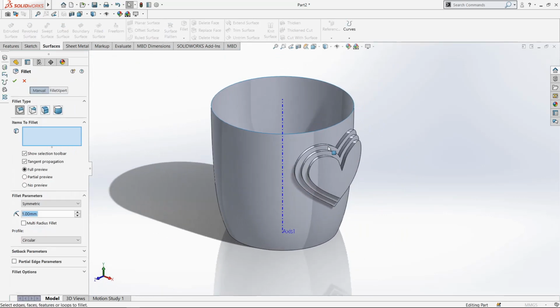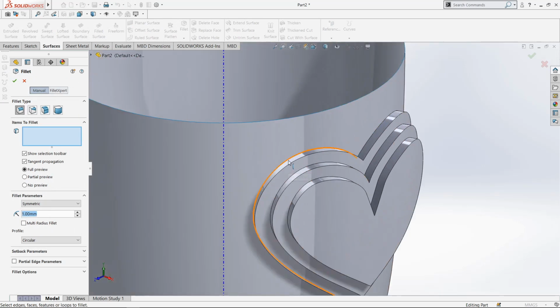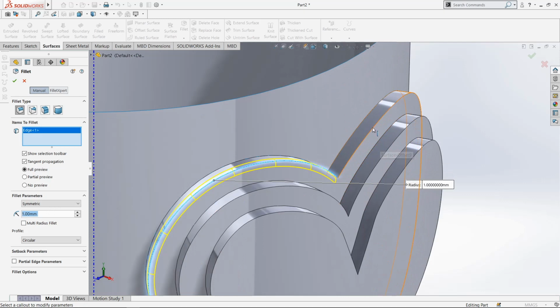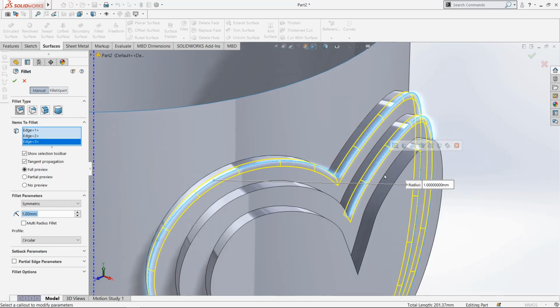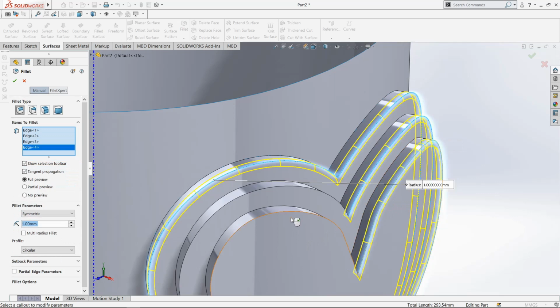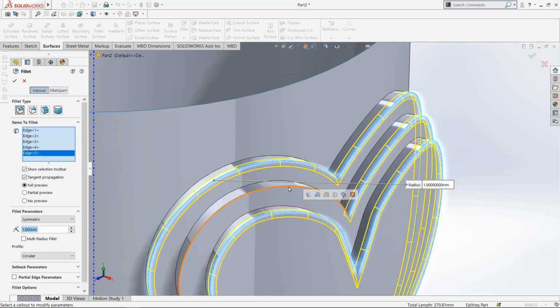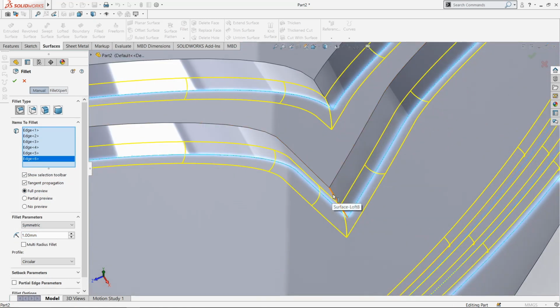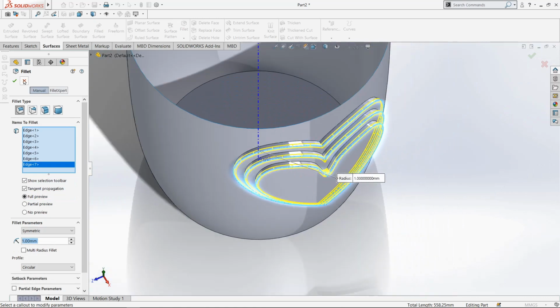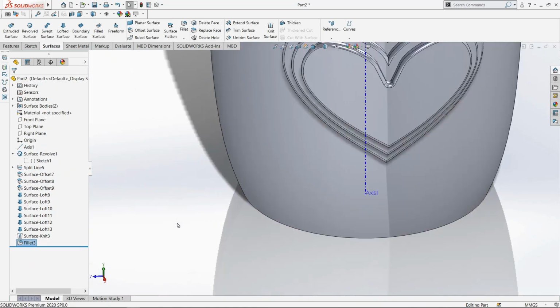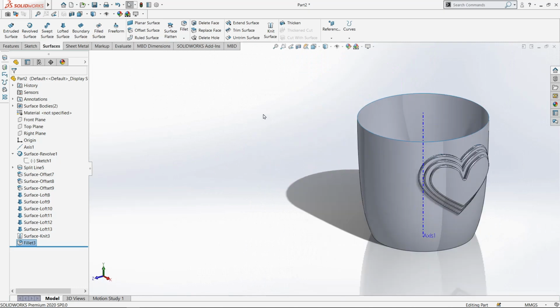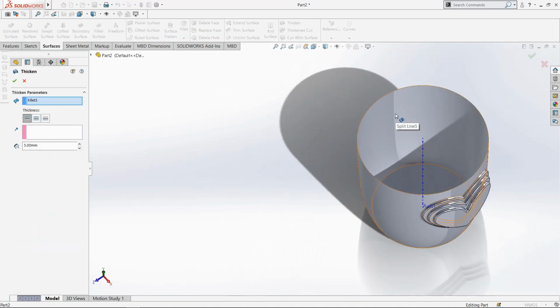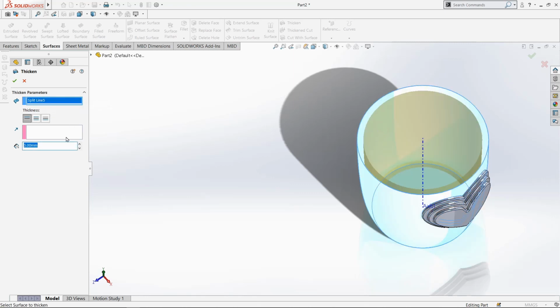Now go to fillet, make it 1 mm here, select these upper edges only. Select this. Now select this middle one. Now go to thicken, select this surface, clear the selection box, then select this surface inside and make it 5 mm.